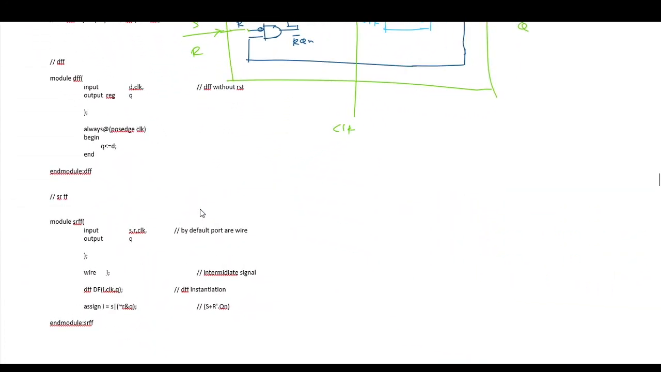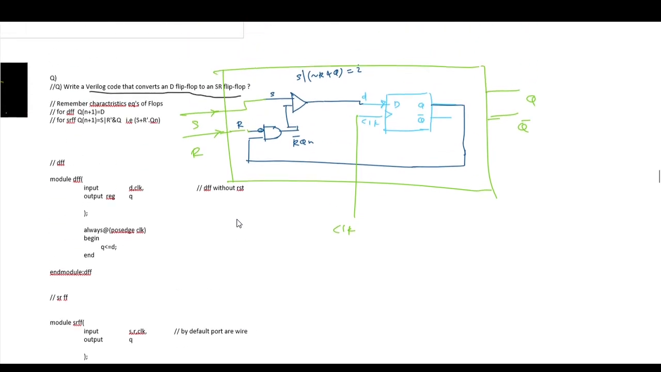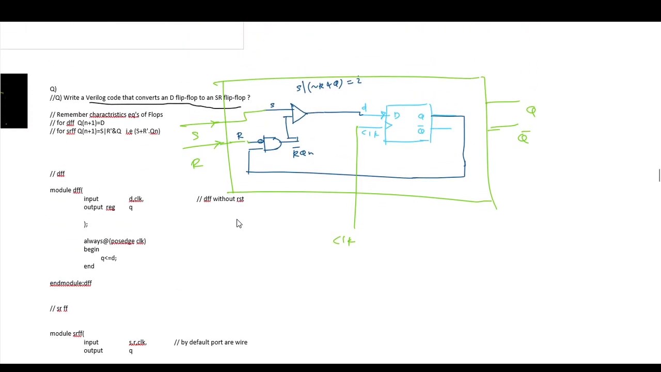So this is the Verilog code which converts D flip-flop to SR flip-flop.